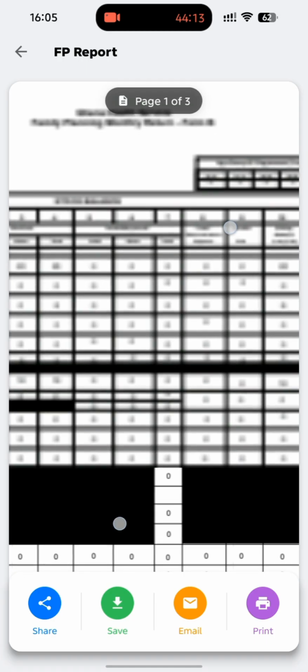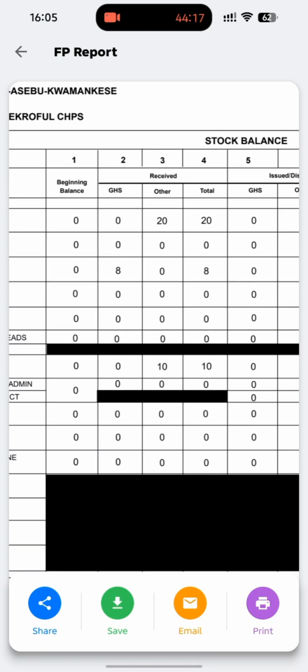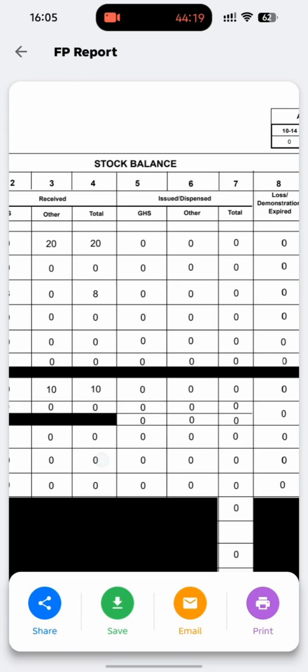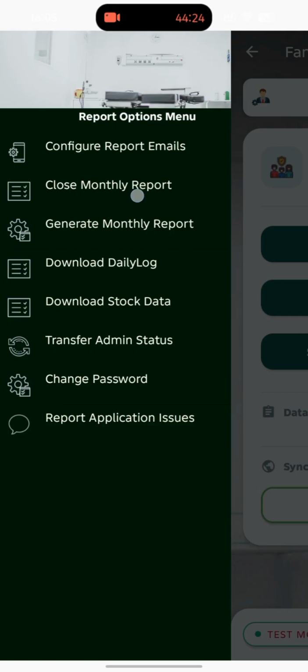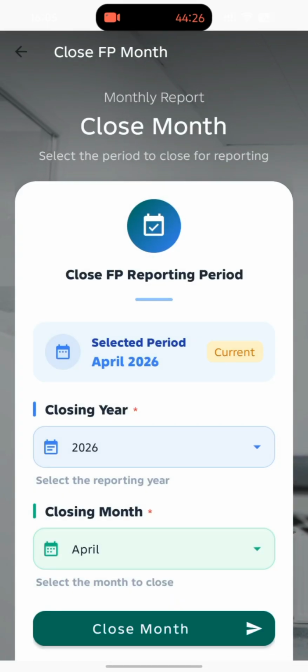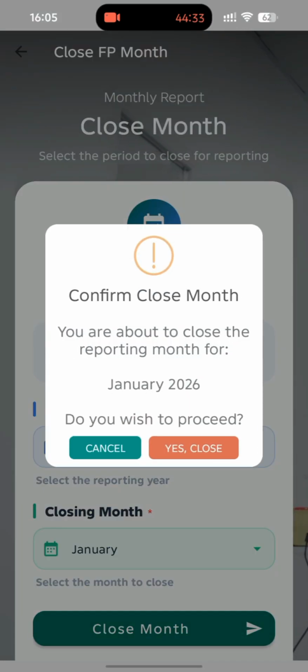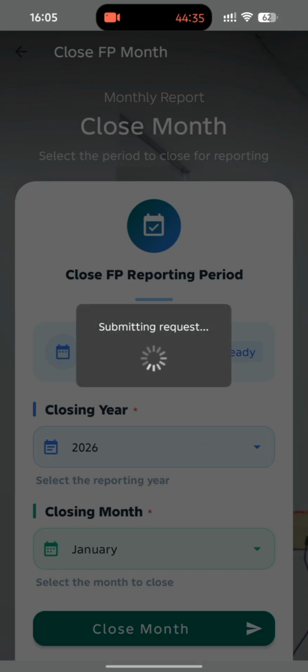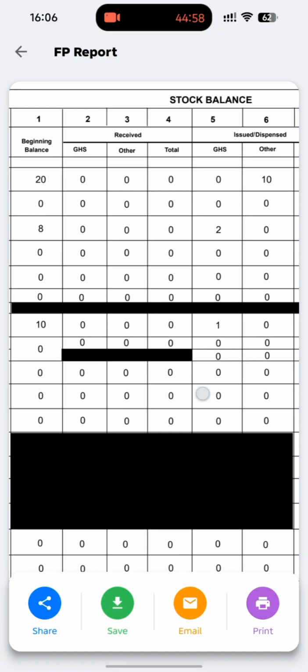Yes, it has come. So when you look at the December report, you do not see Depo 5 for Ghana Health Service again. And now because the report is in January, I'll go back to close report and select 2026, month January, and close it too. Then I will now see the January report. Because there are a lot of figures in it, it's taking a bit longer. It has opened for us. So let's see the January report.